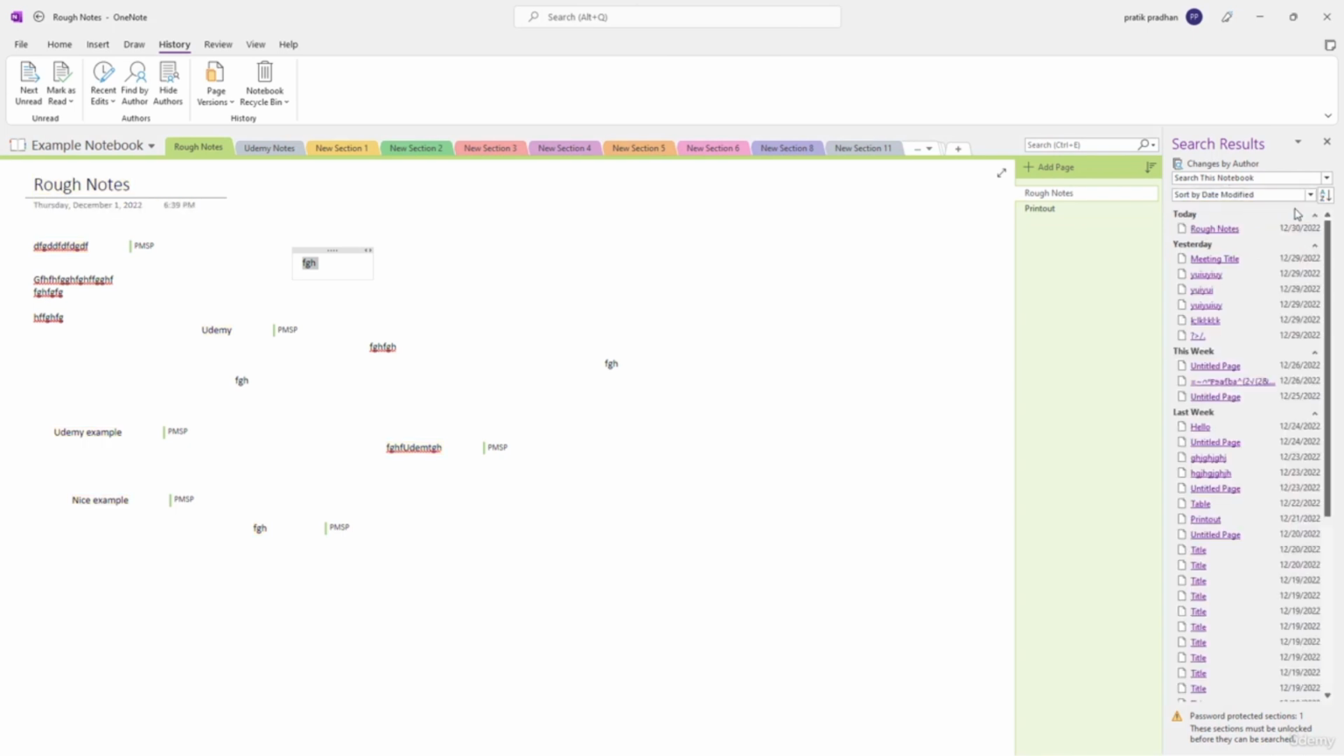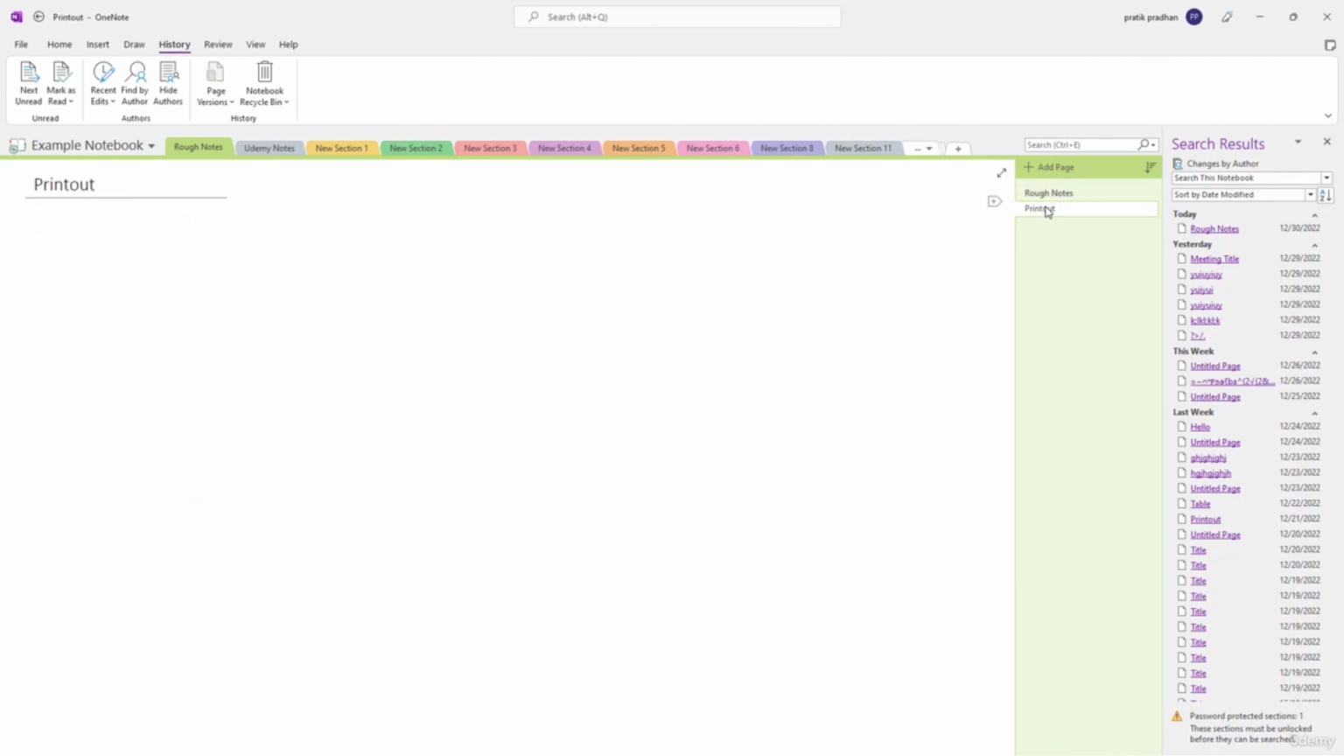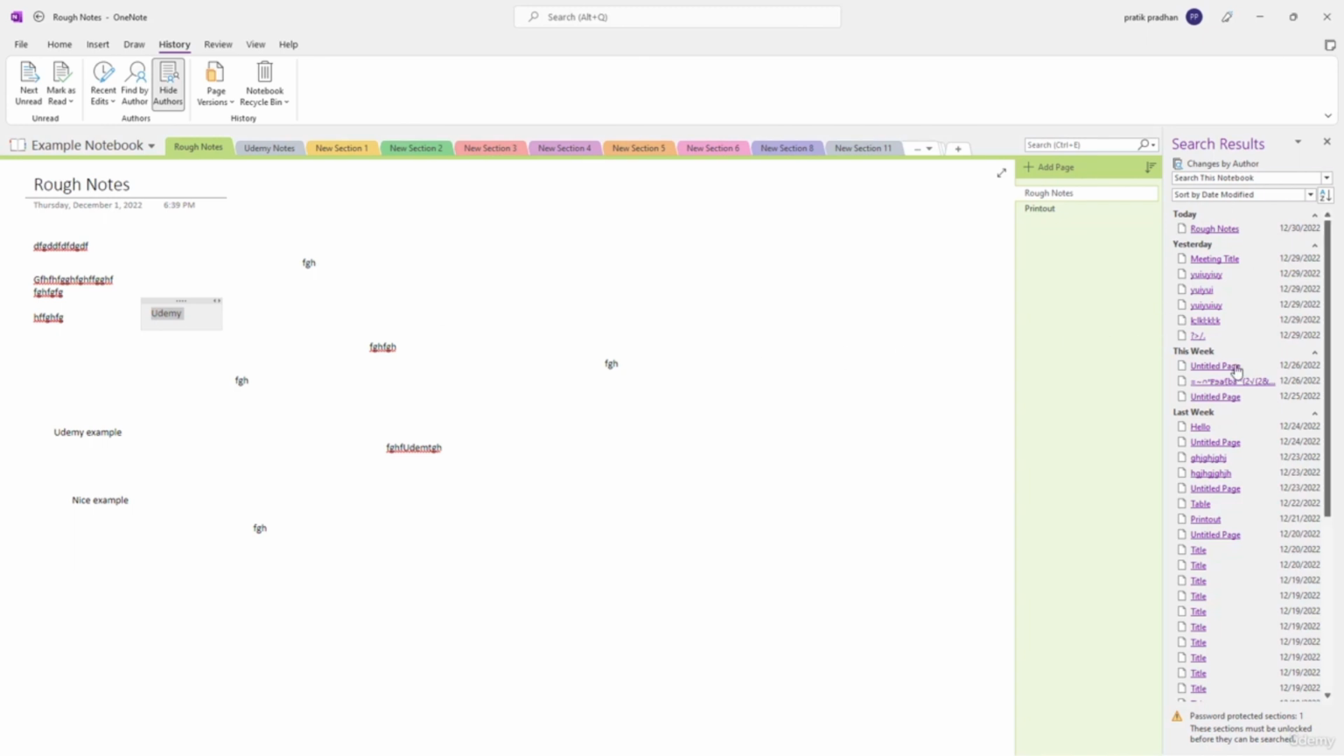You can sort the information by the date as well, and you can set this particular notebook or all other notebooks as well. You can see the printouts and notes and everything else. You can also hide the authors. Right now you can see the authors over here, who changed what and what belongs to whom. But if I click on Hide Authors, then you don't see who made the changes, and you just see the information just like this. And that is how you can show the authors and even find contents based on authors inside of OneNote.